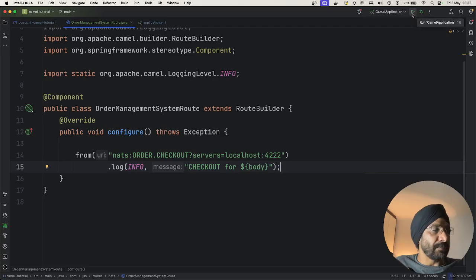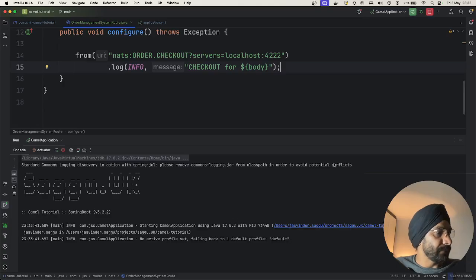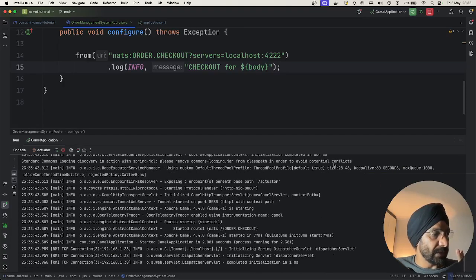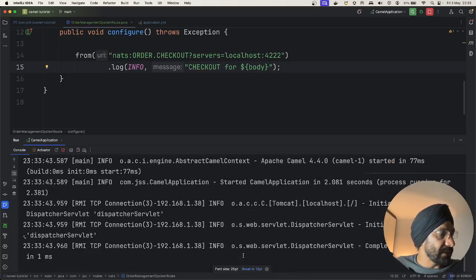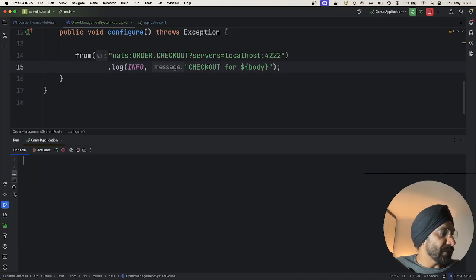If I now start my application, what will happen is Apache Camel is now going to listen on this particular topic. Let's start our application. That's the very first thing. Fingers crossed it works. Okay, looks like our application has started without any problem, which is a good thing.